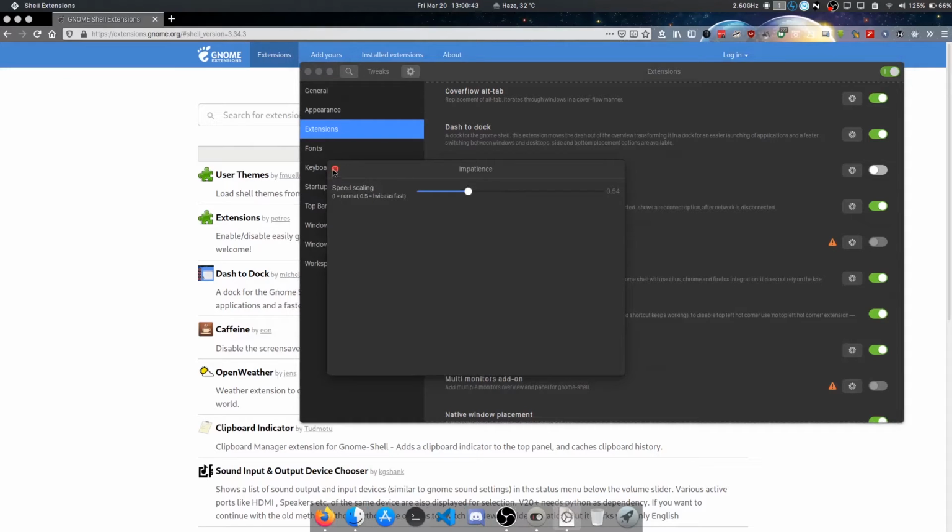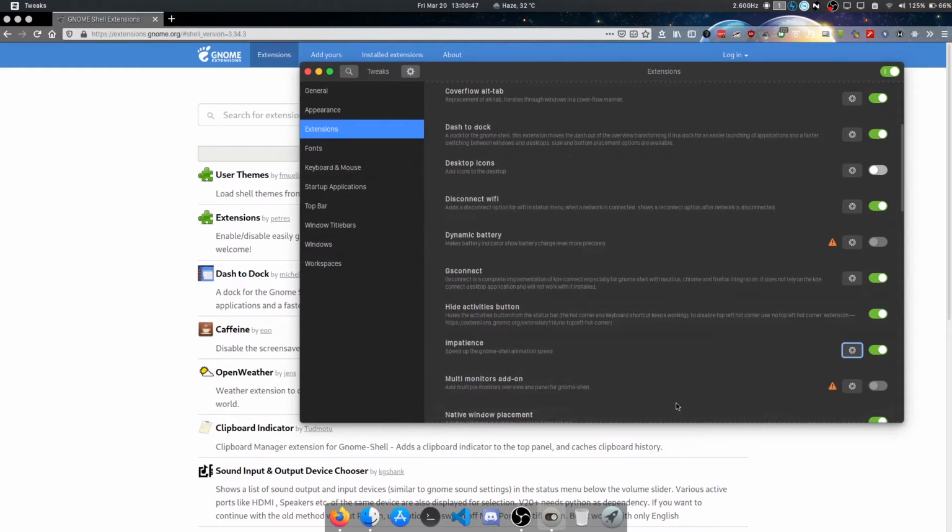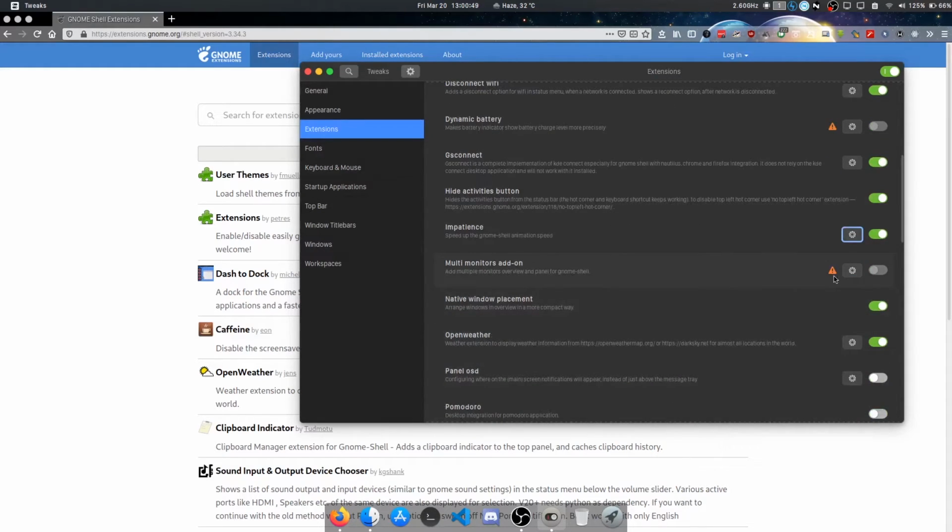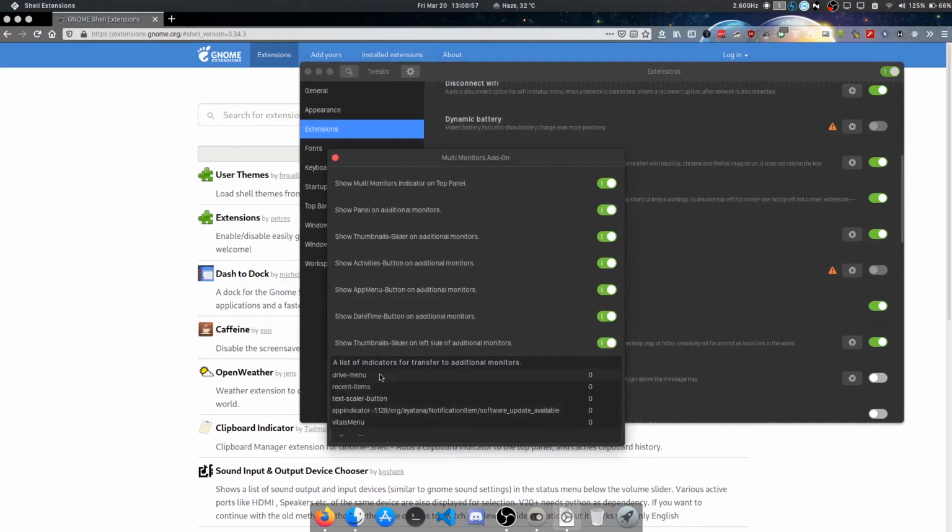Then there's this impatience, it just speeds up your animations and all. So then there's multi-monitor add-on. It works, but here's a bug. It shows that it isn't working, but it actually works. So you can see here is this preferences. It is working, just it's not showing up in this tweak tool.